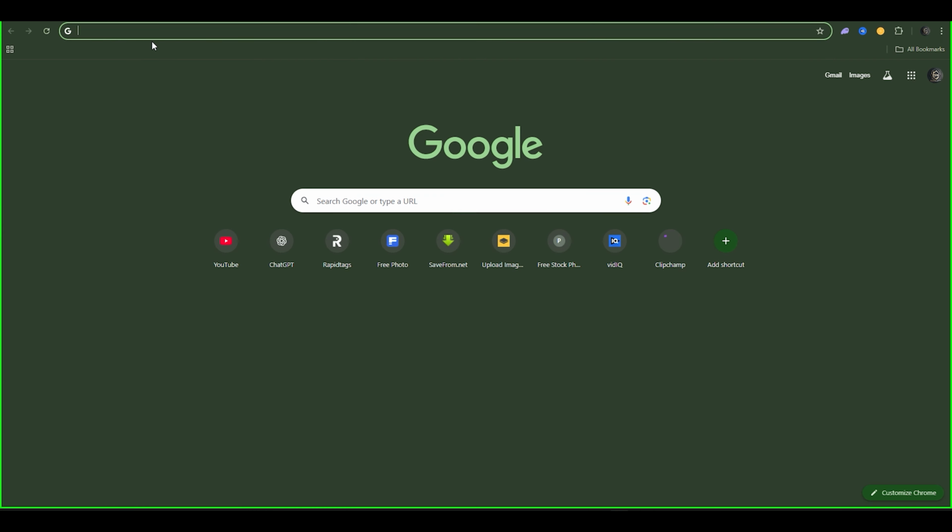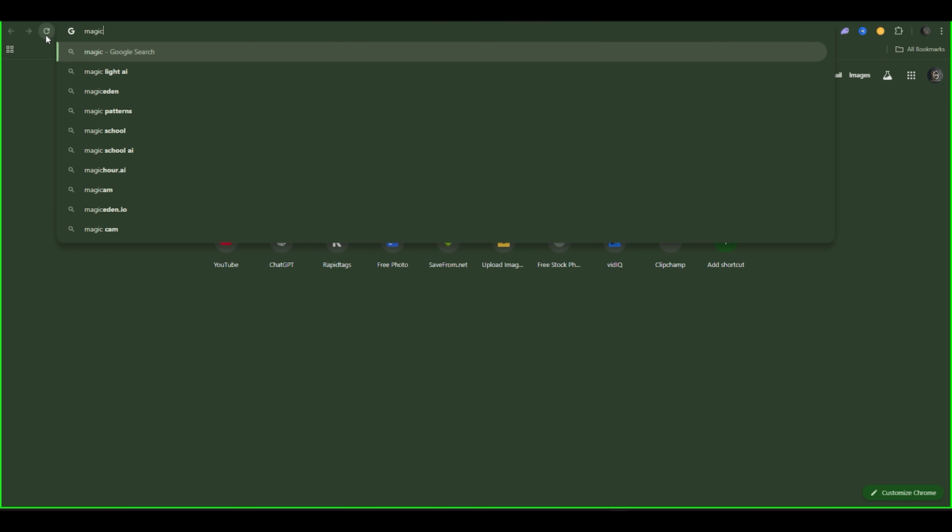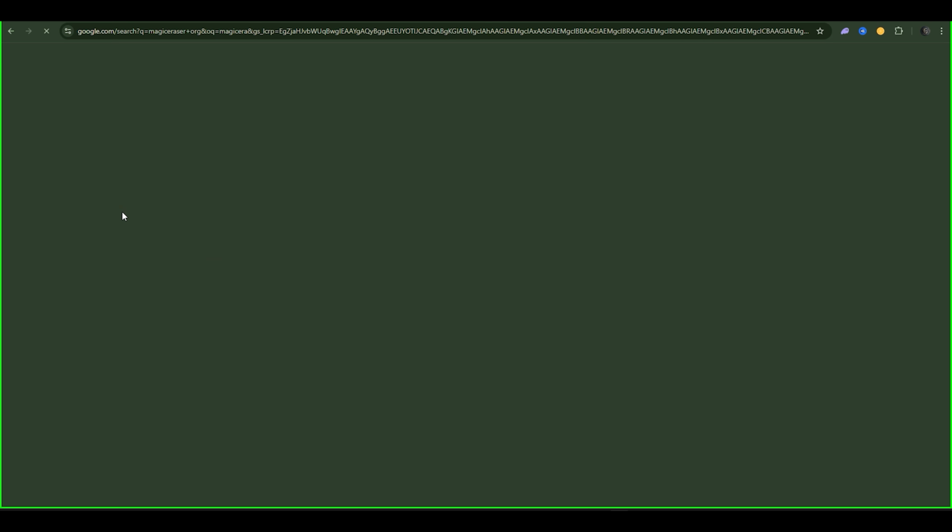So after generating your video and the watermark is there, head over to your browser and search for this AI tool called Magic Eraser. So this is it, magiceraser.org. Take a look and see they have here magiceraser.org, magiceraser.io and this. So make sure you are on this particular one, magiceraser.org. So I'll enter the site.